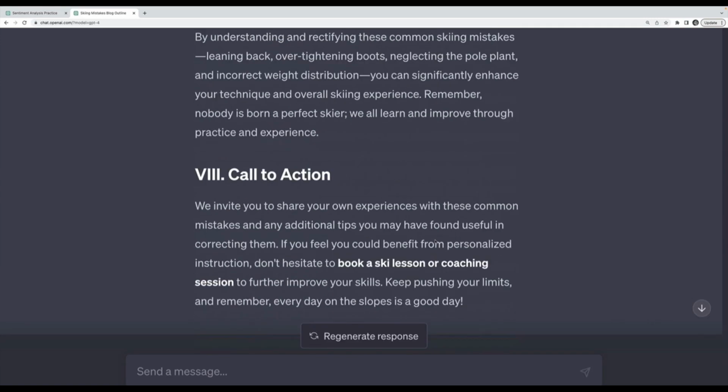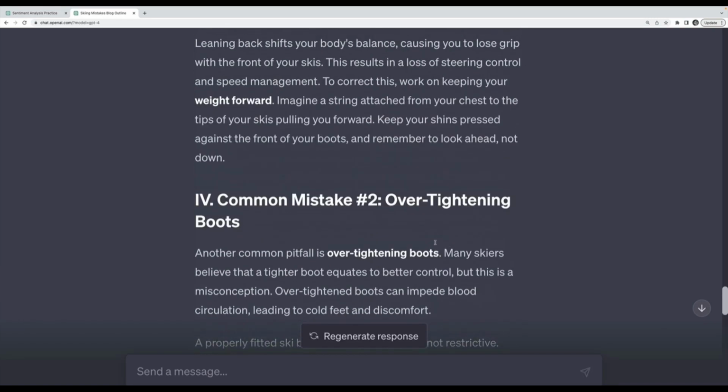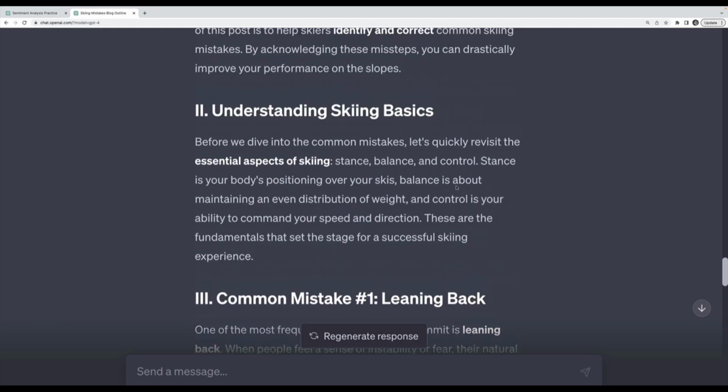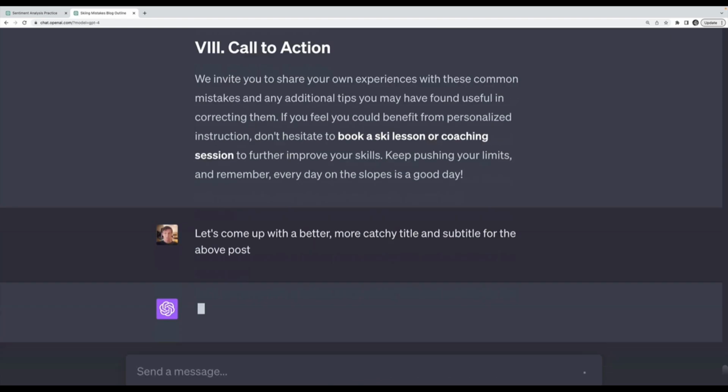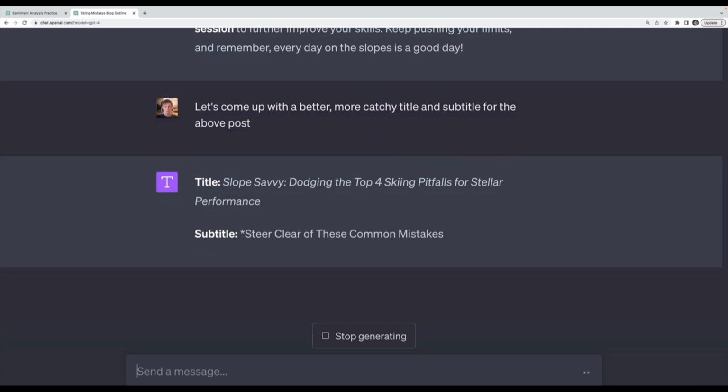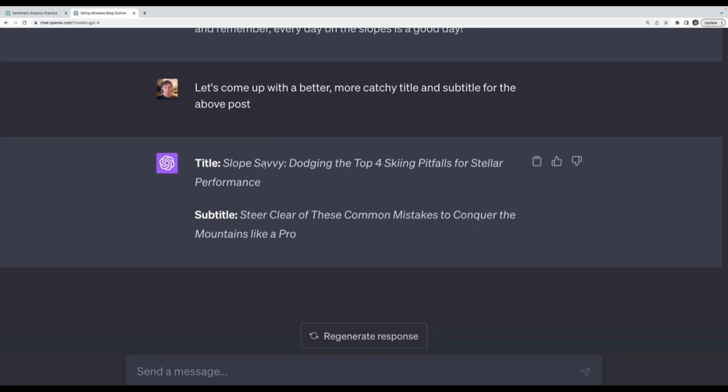Let's say I'm happy with it, but of course I could read it and say I want it to adjust the tone. I want it to change the formatting or whatever I want. I can intervene here, but I'll add the last piece. Let's come up with a better, maybe more catchy title and subtitle for the above post. Slope Savvy, dodging the top 4 skiing pitfalls for stellar performance. That's not bad. I could also say generate me 5 catchier titles and subtitles.